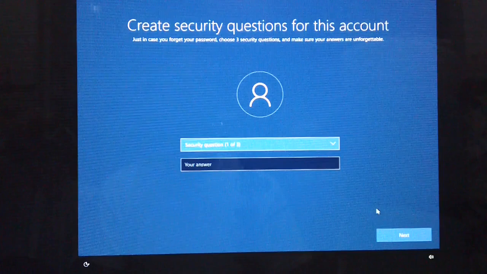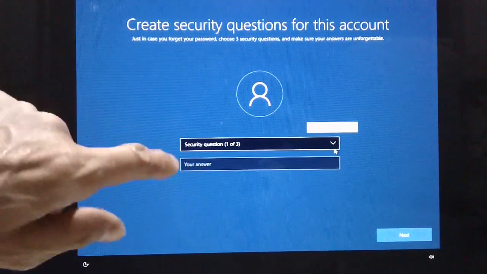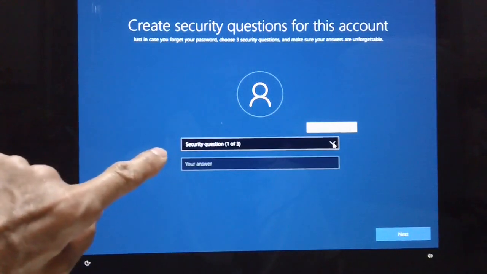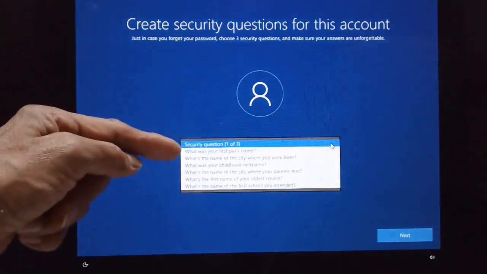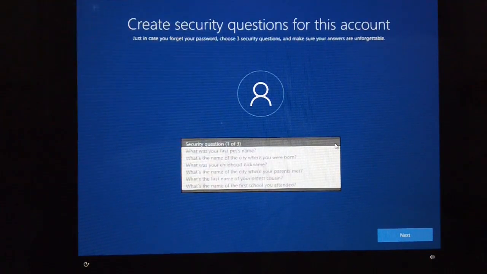Confirm. Okay, security question. Now here's something I've got to tell you about these security questions. They give you 3 security questions, alright? What was your first pet's name? What's the name of the city where you were born? What was your childhood nickname? What's the name of the city where your parents met? What's the first name of your oldest cousin? What's the name of the first school you attended?